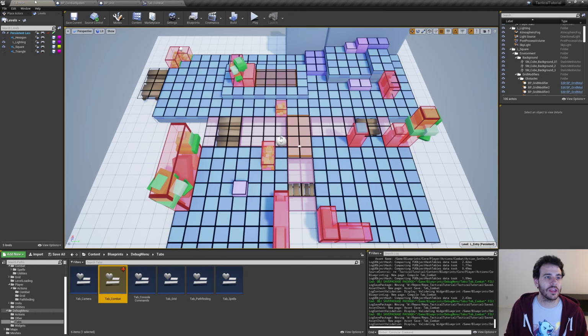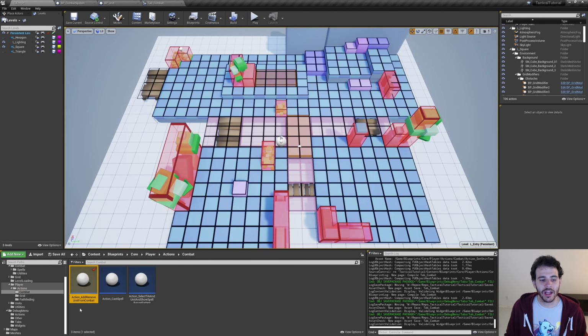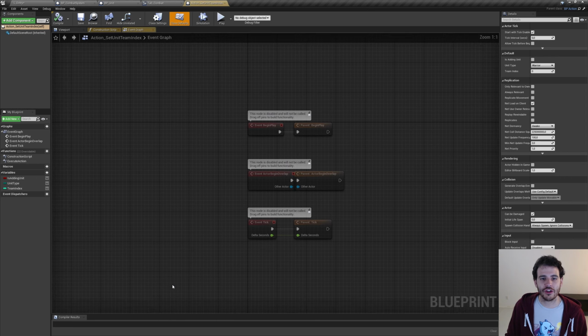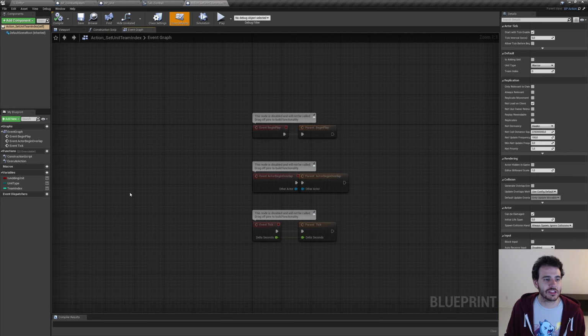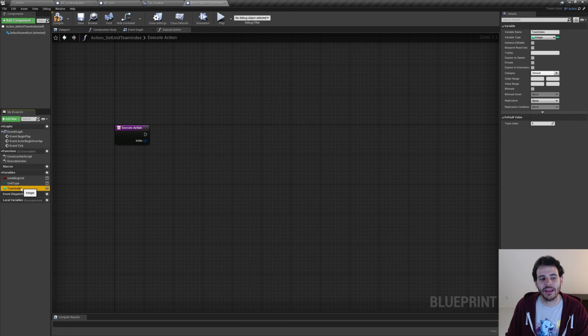So I'm going to go in my action, in my player action combat, and I'm going to duplicate action underscore add remove unit from combat, and then I'm just going to rename it action underscore set unit team index, and then we're going to open that one and change a few things because it's going to be pretty different. And what I'm going to do is go in the execute action and actually delete everything because we're going to start from scratch. We're going to keep the team index variable, so I can delete both of those because they are not needed anymore. Here we go.